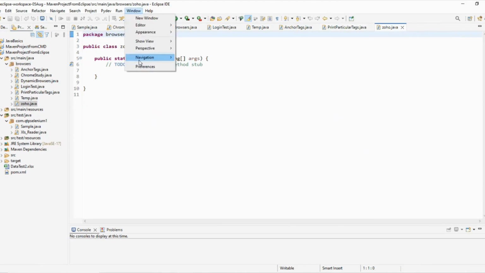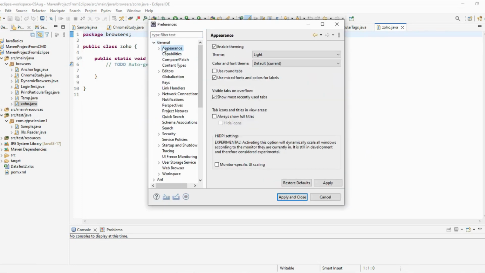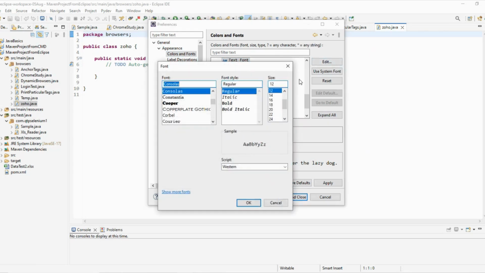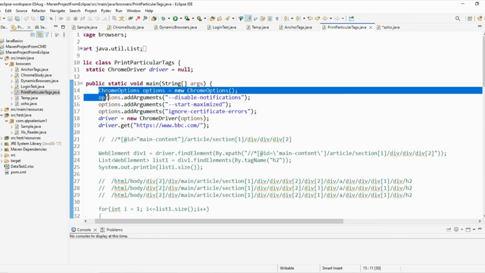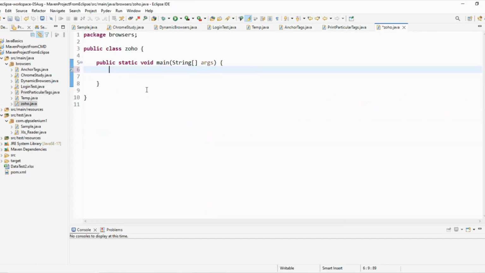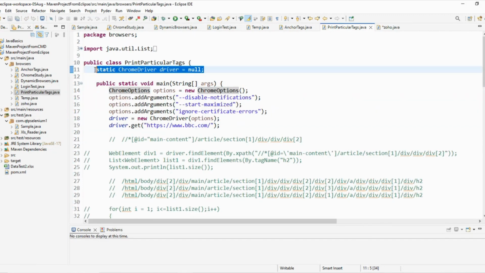So my screen is visible now. You can see all the things now, right? What will I do? I say colors and font, text font, edit, say 14. It will be clearly visible. Okay, I will just do this thing, driver. Here, and I will make this.